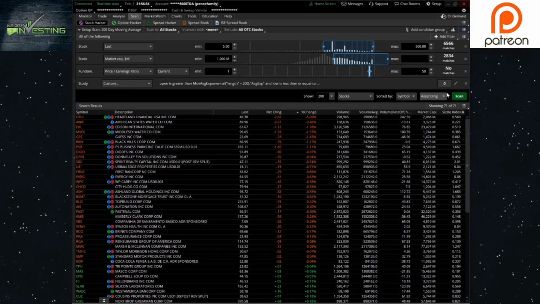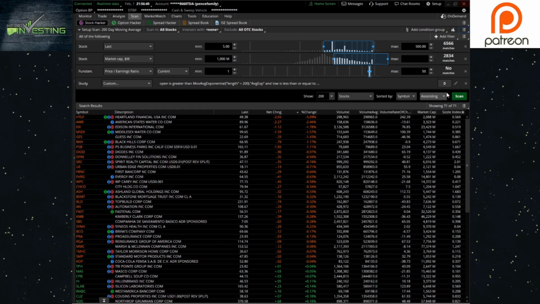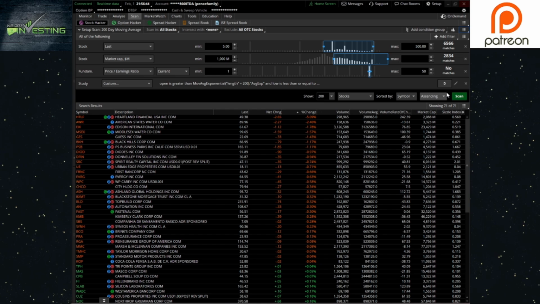Now this scanner is a little bit different. So the stock price needs to be at least $5, but it can't be more than 500. The market cap needs to be at least $1 billion.